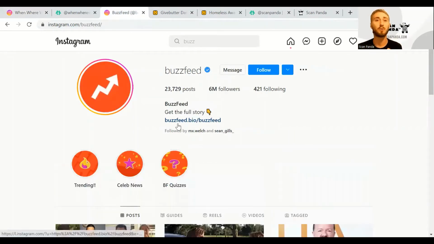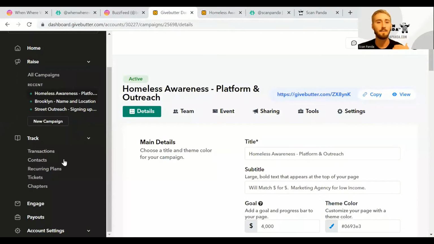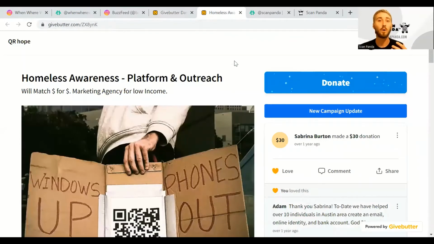BuzzFeed over here, for example, promotes themselves. So that link will take you to their own website. And so if you want to start capturing your audience, and maybe you want to have them start signing up for a newsletter, or maybe you want to start inviting them to an event of your own, I would highly recommend using GiveButter to create your website. It is an out-of-the-box website creator that allows you to accept payments via Venmo, credit cards, anything like that. So if you want to have a website that converts traffic into paid, I would highly recommend GiveButter.